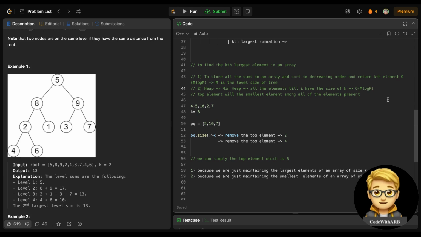Why log k? Because each insertion takes log of the number of elements present, and the total number of elements present at any point of time is only O(k), so each insertion is O(log k), right? And we are inserting m elements, so that will be m times log k, which is O(m log k). So from m log m to m log k, we have optimized this further.